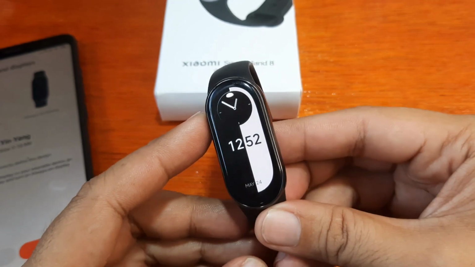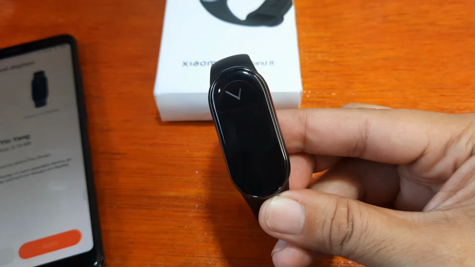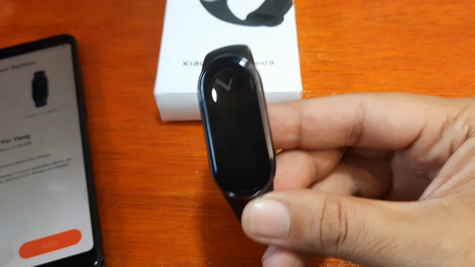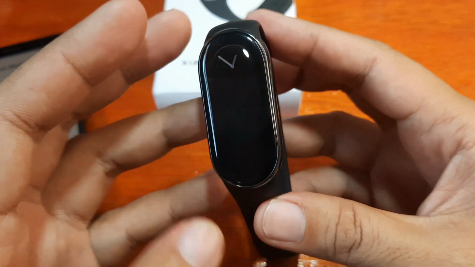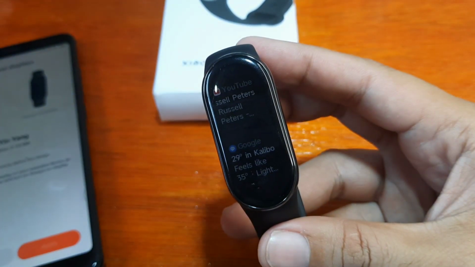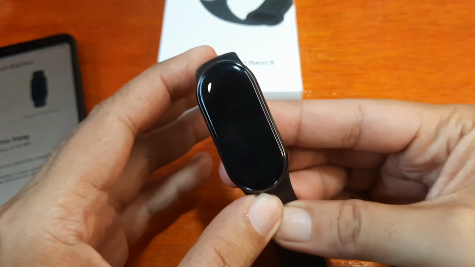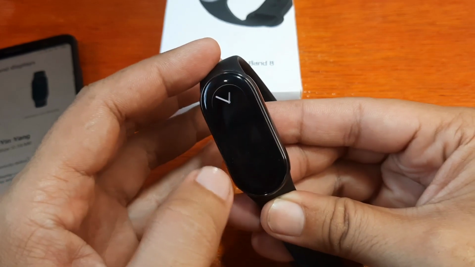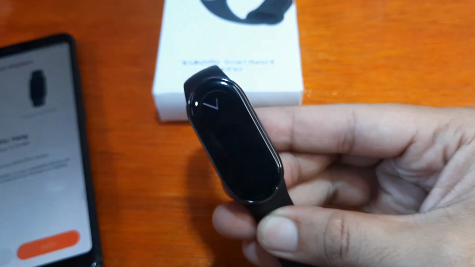So let's try again. Cover, and that's it. The always on display is activated. It will turn off the screen display. Again, if you are not wearing it, the always on display is not activated. So it's a bit tricky. If you are wearing it and you want the screen to turn off right away, you don't have to wait for 10 seconds. Just cover the screen here, and that's it.